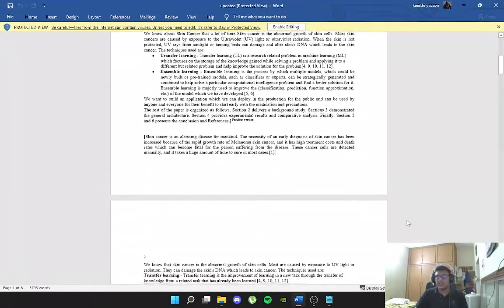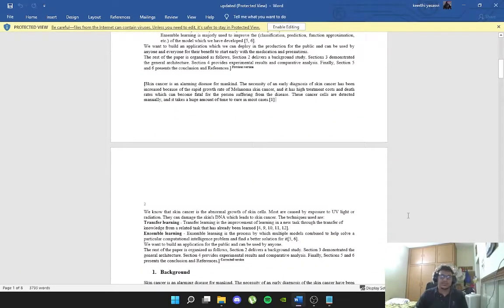Now, coming on to the introduction part, as we all know, skin cancer is an alarming disease for mankind. The necessity of an early diagnosis of skin cancer became urgent as it would prevent the high treatment costs and the death rates which can be avoided. The most known causes of skin cancer are exposure to UV light and radiation. They can damage the skin's DNA, which leads to skin cancer. And the techniques which we are going to use for detection of skin cancer are transfer learning and ensemble learning.